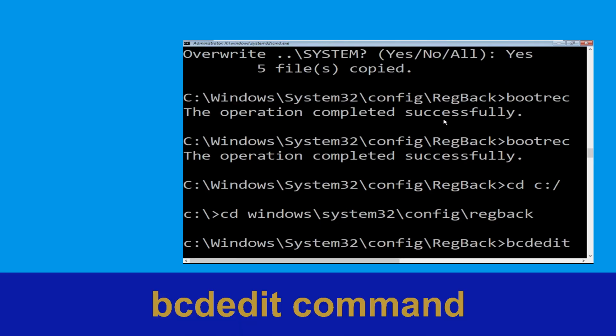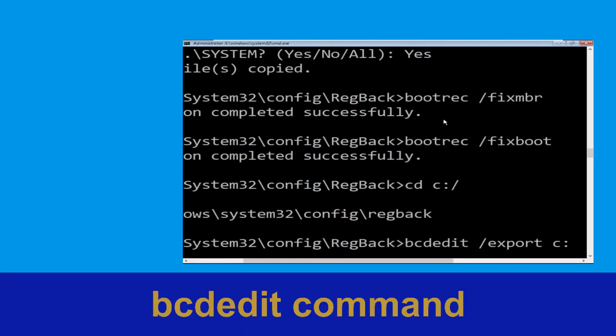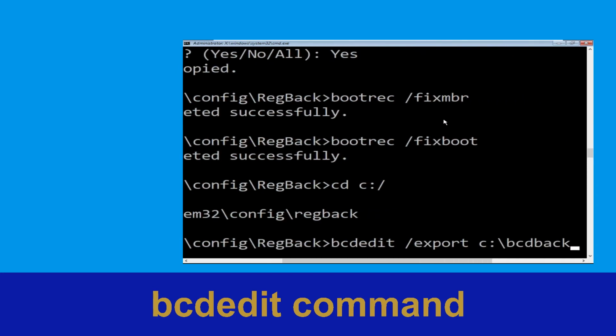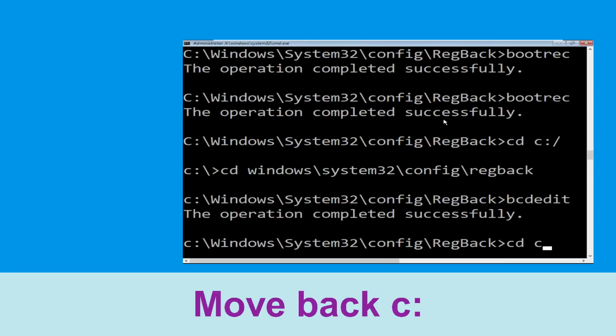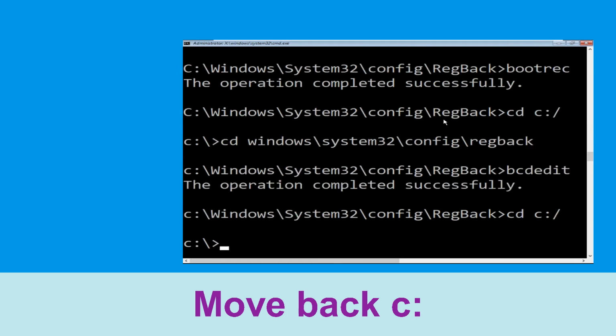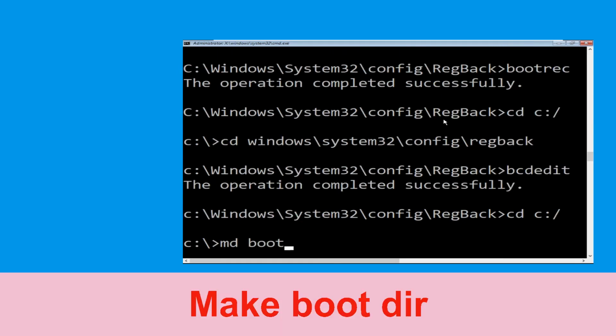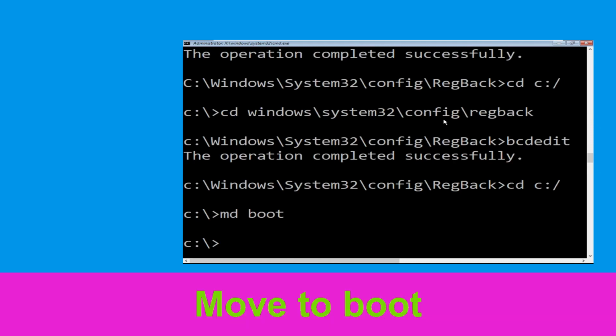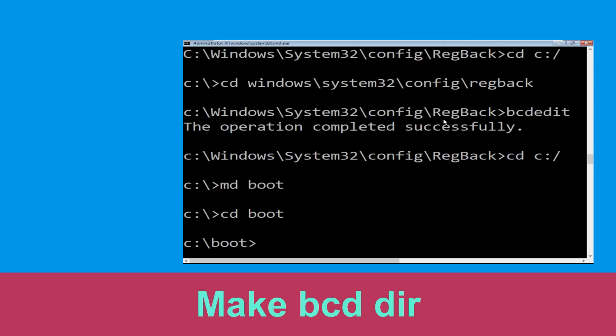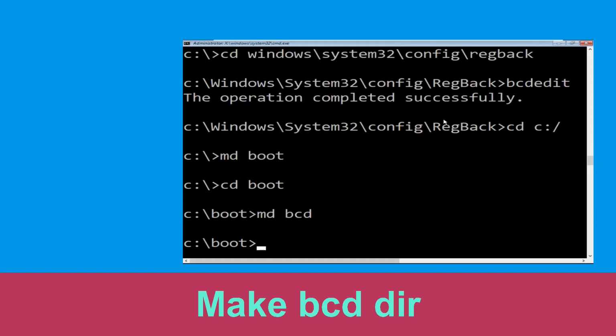Type bcdedit space /export space c:\bcdbackup and simply hit enter to execute this command. Now type cd space c:/ and hit enter. Now type this command md space boot and simply hit enter. Type cd space boot and hit enter. Now execute this command. Type md space bcd.